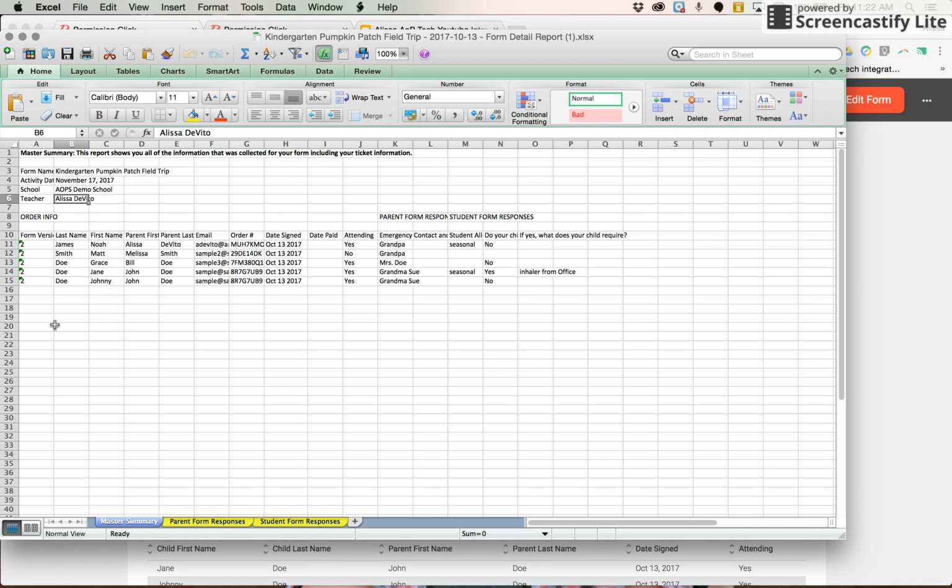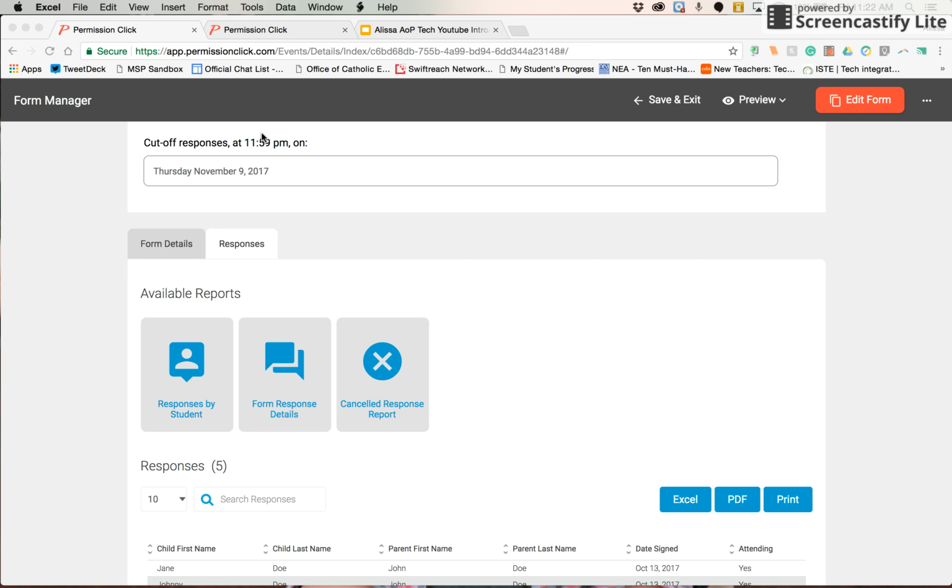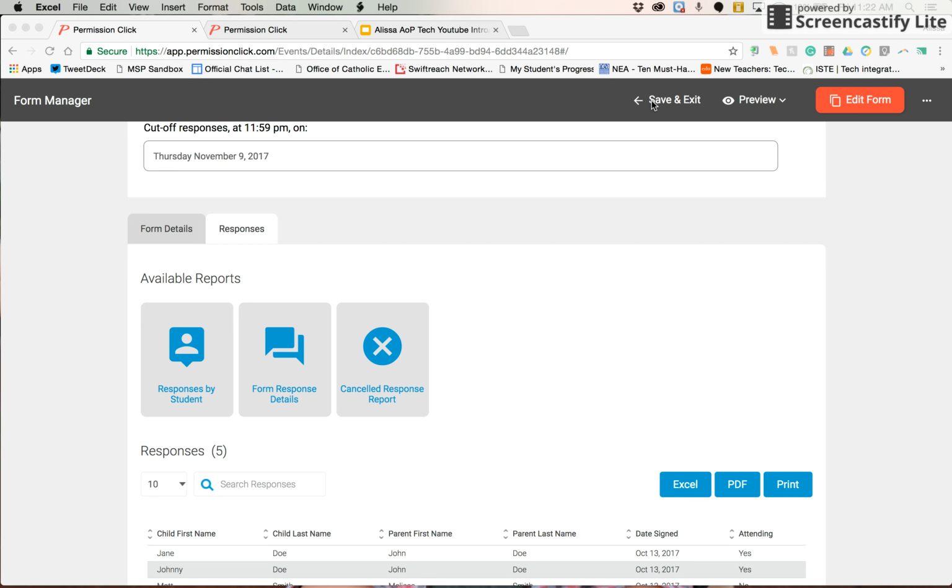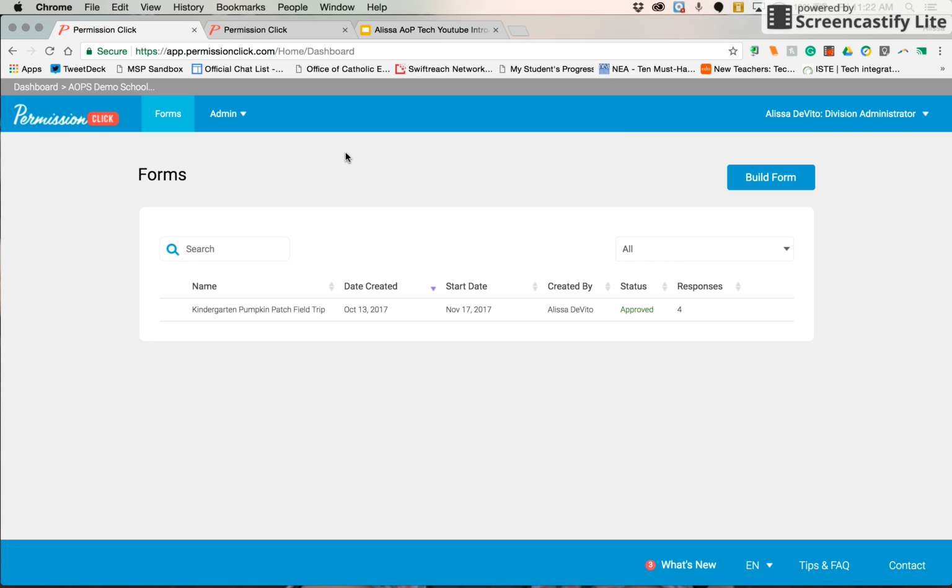So it does give you that nice master summary for you to take instead of having to maybe print out all of those or make a copy of all of the field trip forms for that teacher to take along with. They could just take this, or they can access it on the web. I'm just going to hit save and continue here. And that's what it's like on that end. It's very simple and very straightforward, I think, on both the parent end to fill out and also on the teacher or administrator end to create.